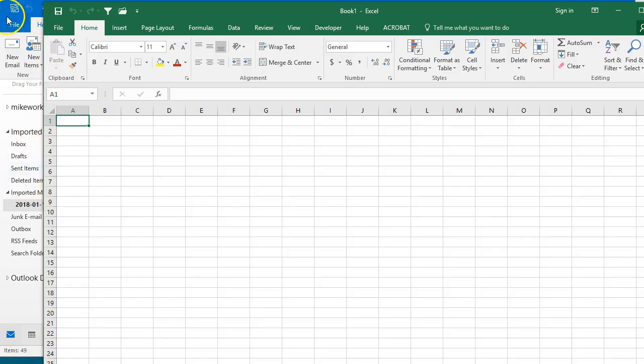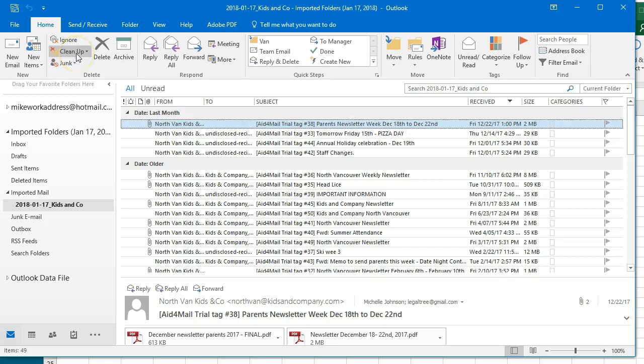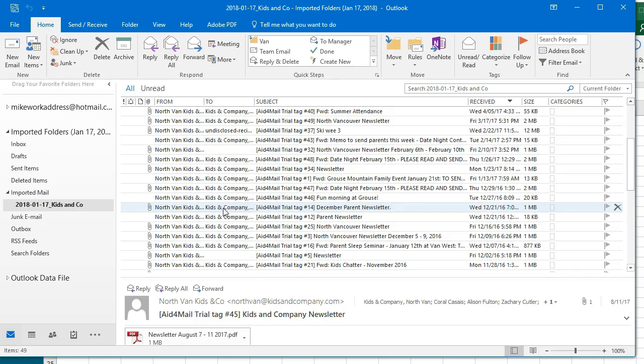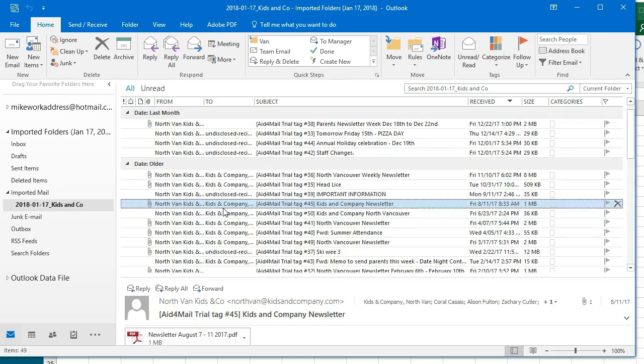So to begin with, I'm going to go to Microsoft Outlook, and I'm going to use the emails in this folder over here called Kids & Co., which is actually the name of my children's daycare, and I'm going to use the emails in this folder, there's about 50 of them, just to demonstrate how the operation works.